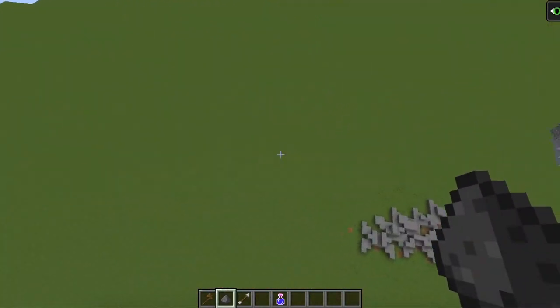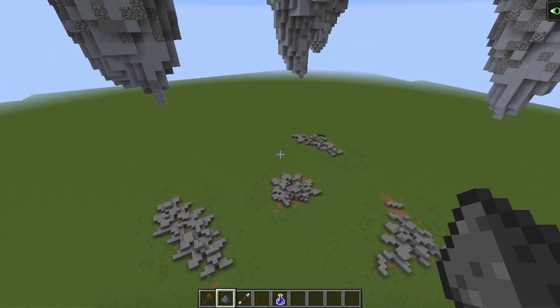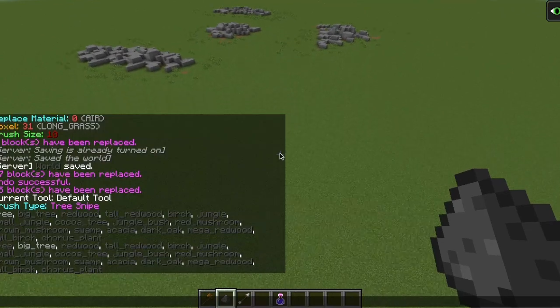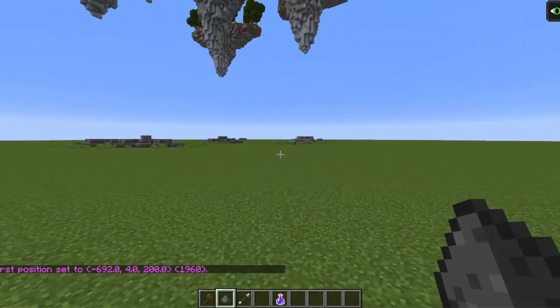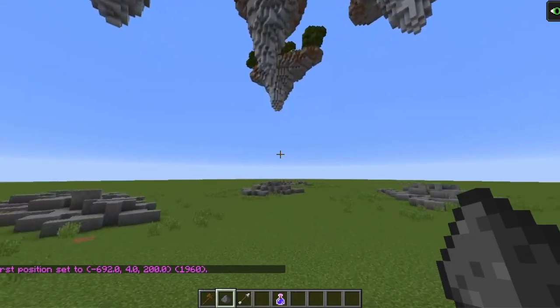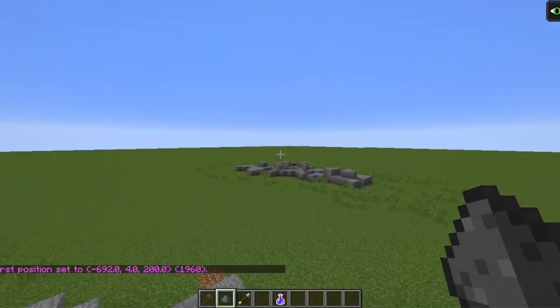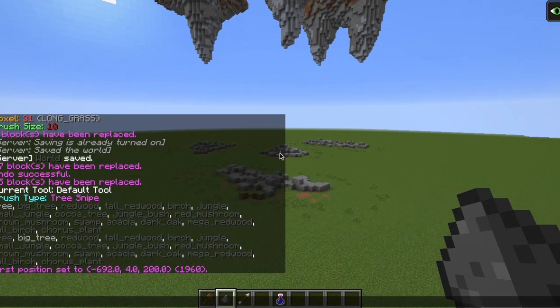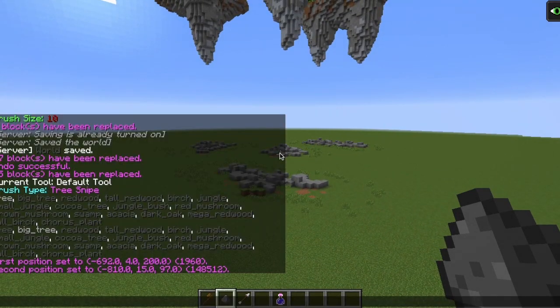So we'll just have to clean up the area down here, which is really easy. All you got to do is select the whole region. So we're going to select the region here, /pos1, fly over to the other side for pos2. We're going to stay in the air a little bit to make sure we get all those stones, /pos2, and /set air.